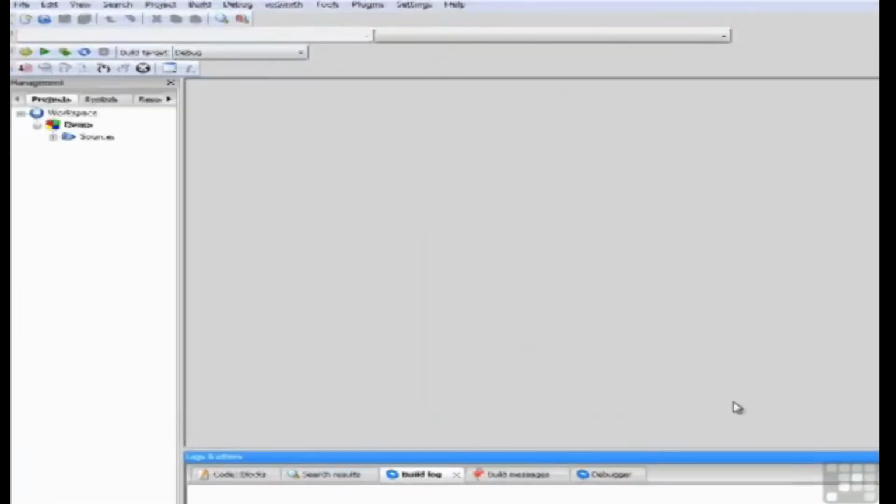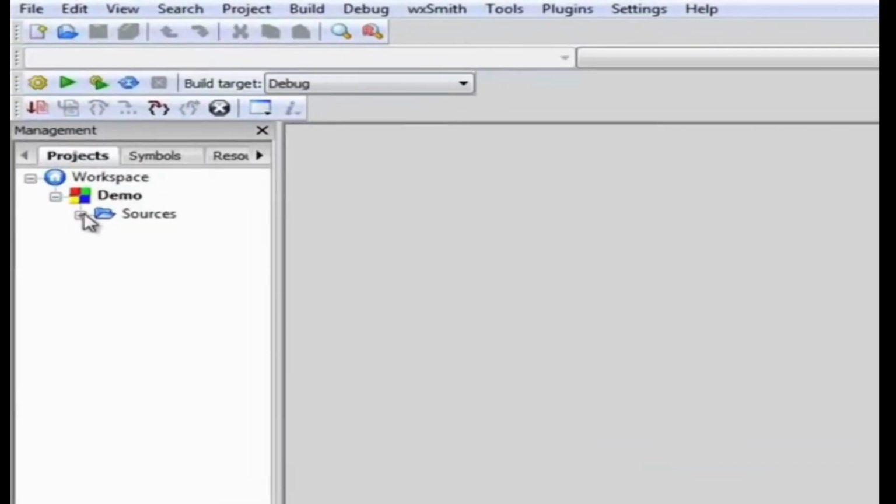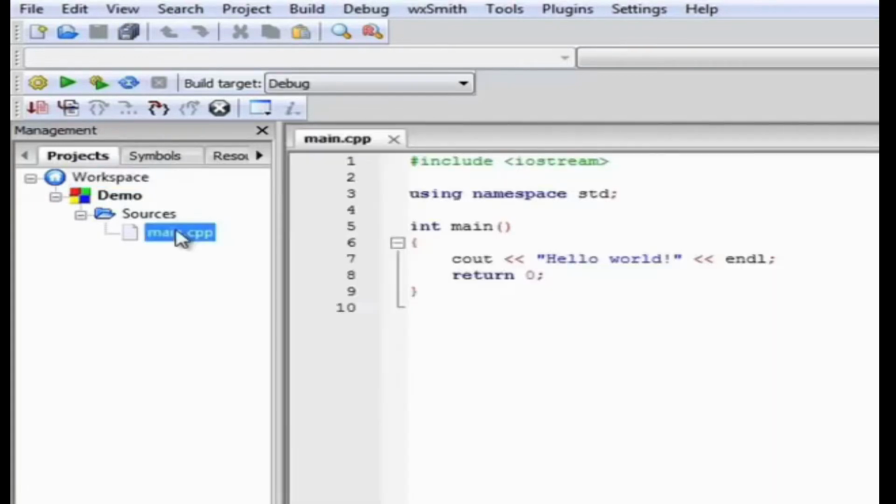And you'll notice on the left in our Management window, it's created a new project called Demo and created a folder called Sources. Sources is where we're going to place the code that we're going to write. If you expand that by clicking the plus sign, you'll see that it creates a file called main.cpp. That file is where our source code is going to be located. We can double-click it to see the contents. The contents contain a template program that's already built for us. We don't have to do anything but run that program.